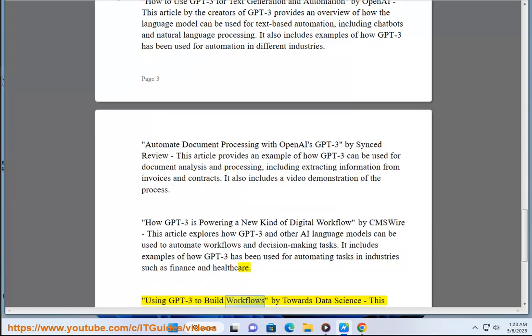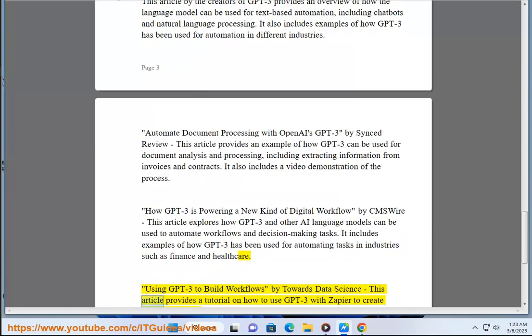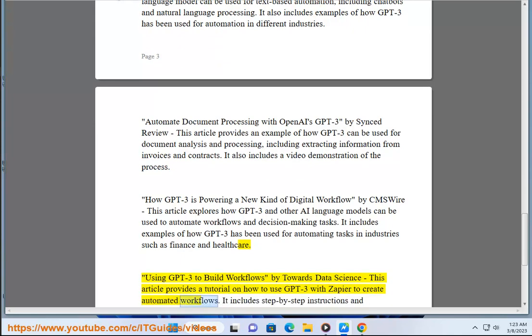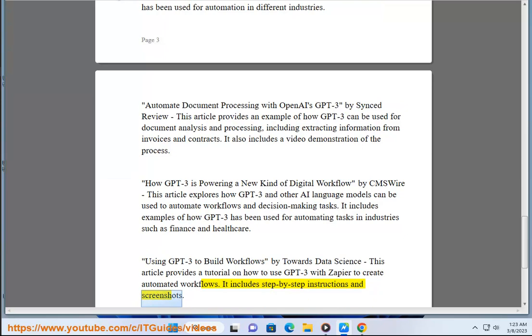Using GPT-3 to build workflows by Towards Data Science. This article provides a tutorial on how to use GPT-3 with Zapier to create automated workflows. It includes step-by-step instructions and screenshots.